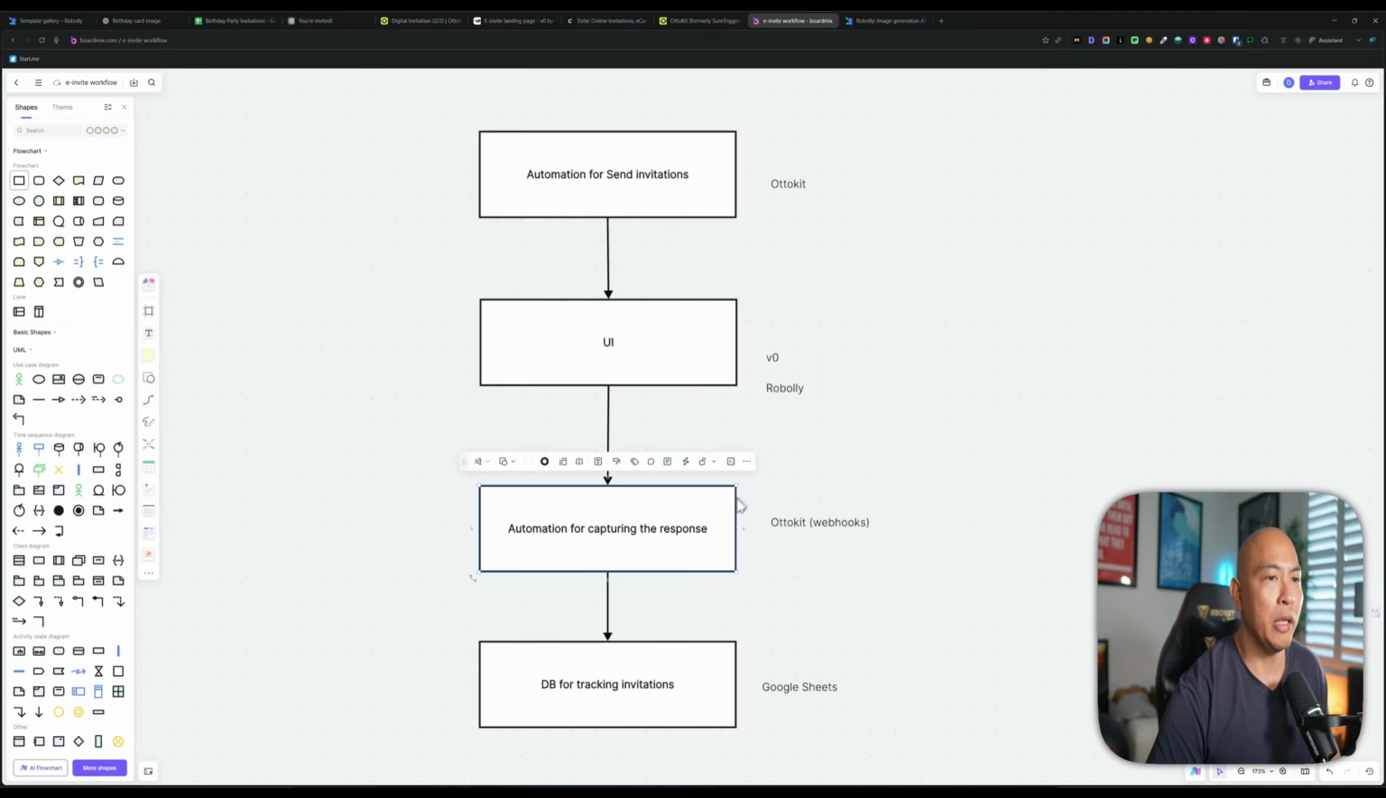The next one is the webhook. We're going to be using Ottokit again to capture the webhook. The UI is going to be tied to the webhook, performing a POST request to that endpoint. From there, we can capture the recipient's response of whether they're going to RSVP to that event and how many guests they're going to bring. So this is the diagram for what we're going to be working on today, just to give you a clear idea of what we're trying to build.